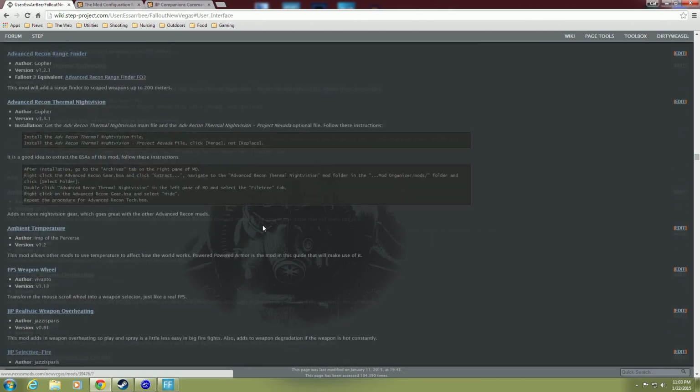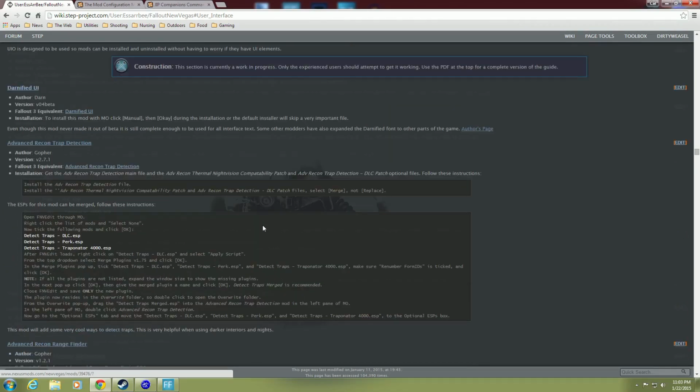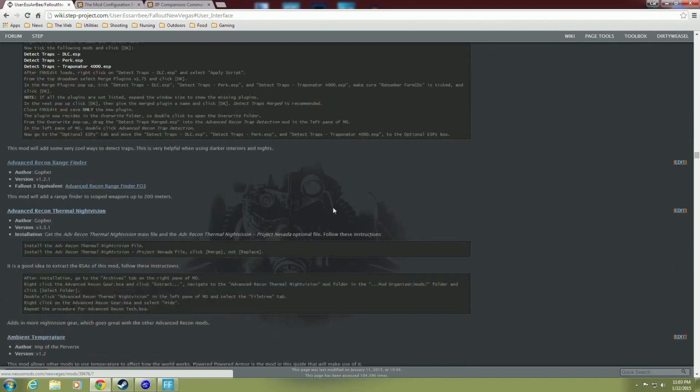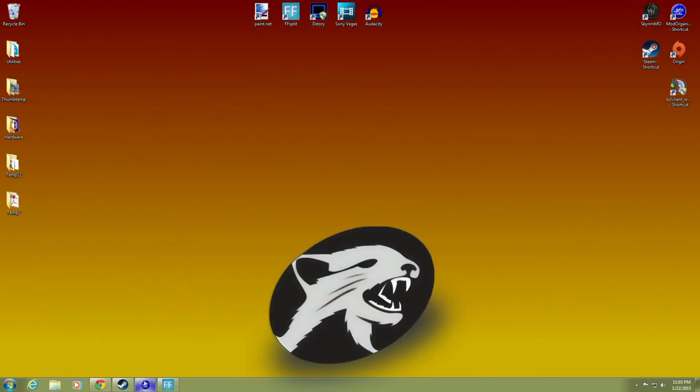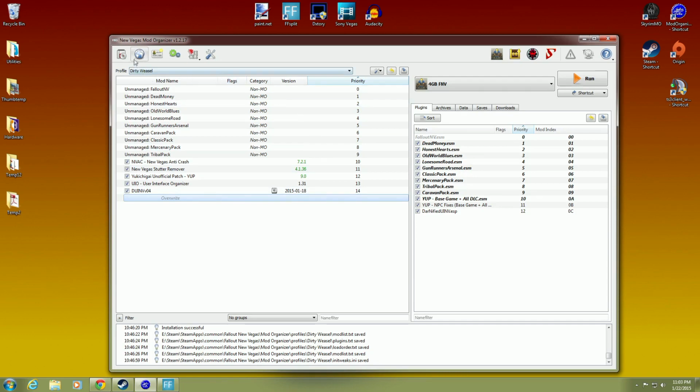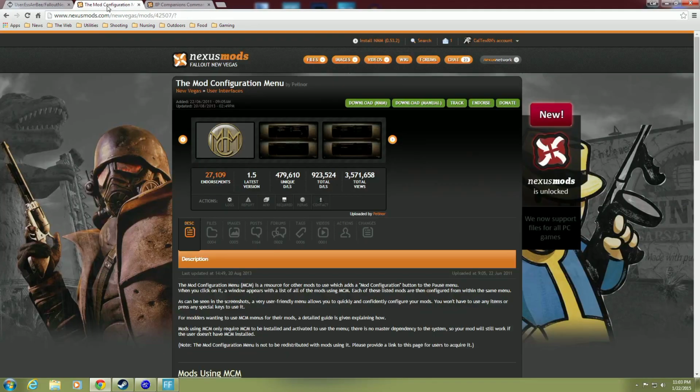So let's go back up here. We'll just reset that to where we want it. Right there. And we'll be coming back to this section in just a second. All right. So we're going to minimize that down. Open up our Mod Organizer. And once again, go ahead and click this to go to the Nexus. I already have it open and ready to go. And it is Mod Configuration Menu, done by Pellinor.